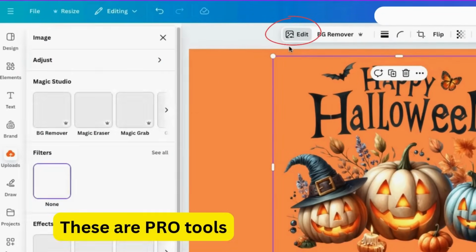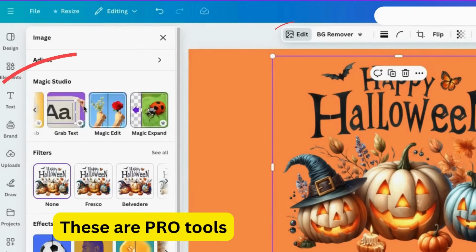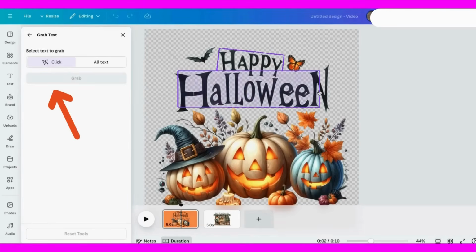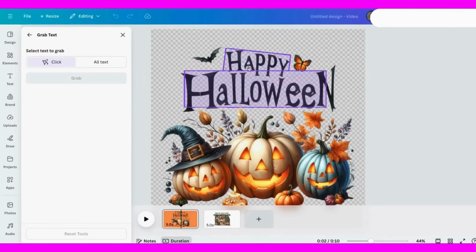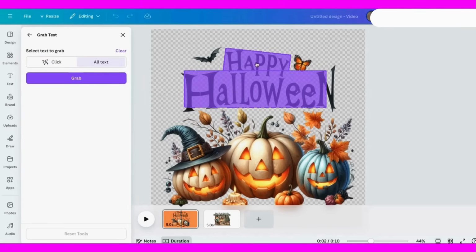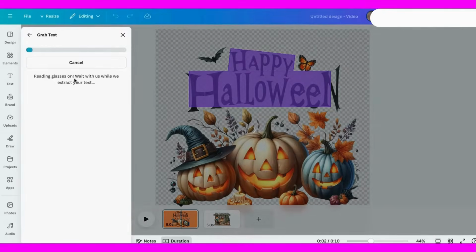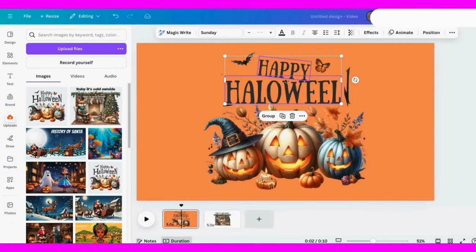So I'll go to click on Edit, then to the Magic Studio area and click on Grab Text. So I'll select the image, and this app will try to find the text in this particular image. It's done a pretty good job. I'll click on both text areas so it chooses all the letters. Now that it's all highlighted, click Grab. Give it a few seconds, and now the font has changed.